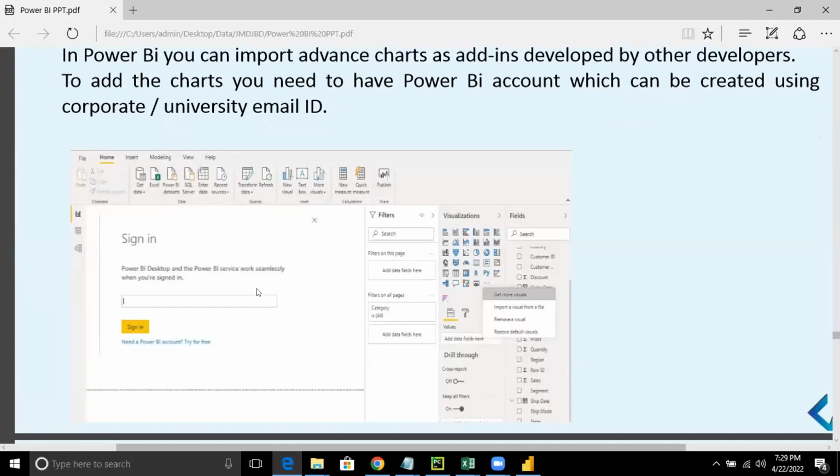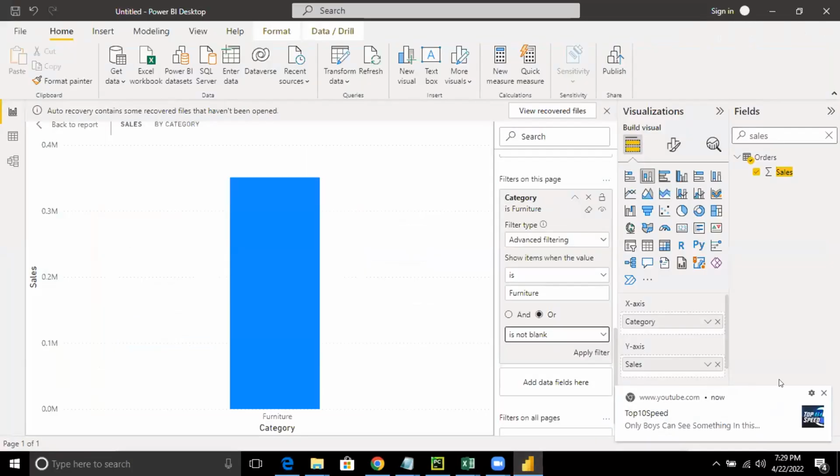Or you need your college or university email ID to sign in. As you can see, if I just click on this option for the advanced charts, I actually need to sign in. If I don't sign in, then I'm not able to access it.